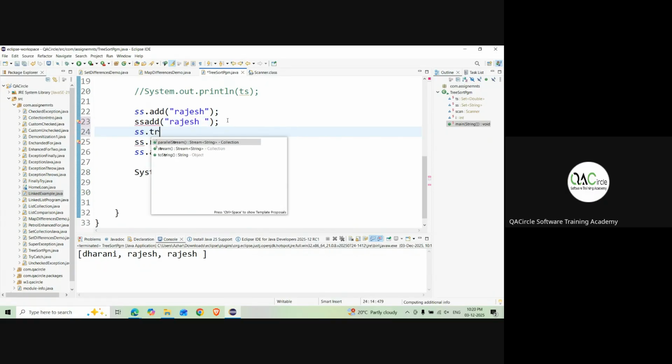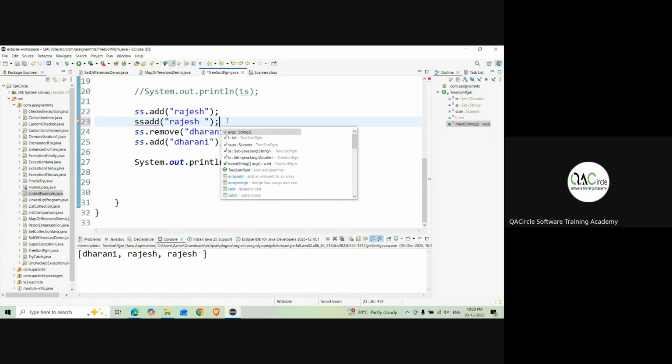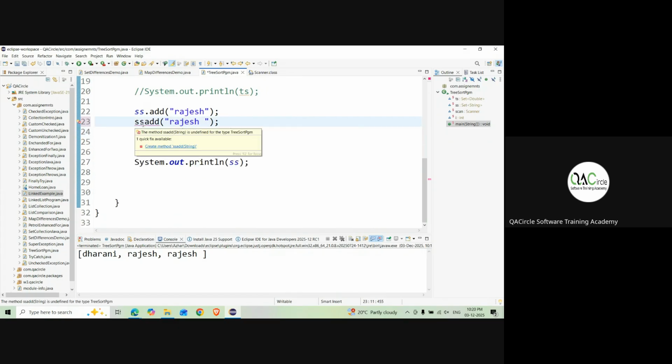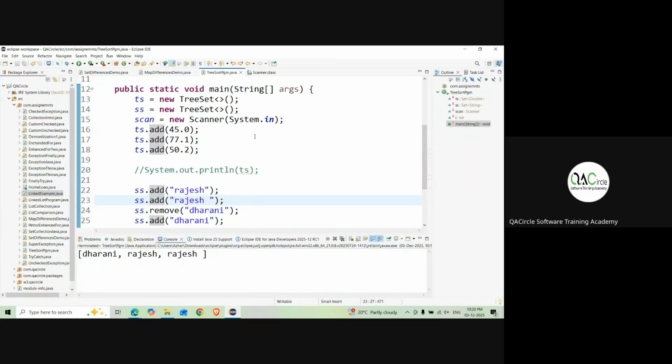Do we have something called good? Now, this is also an interview question. If we give space, will it consider duplicate or not? So it will take. Okay. Understood in TreeSet?